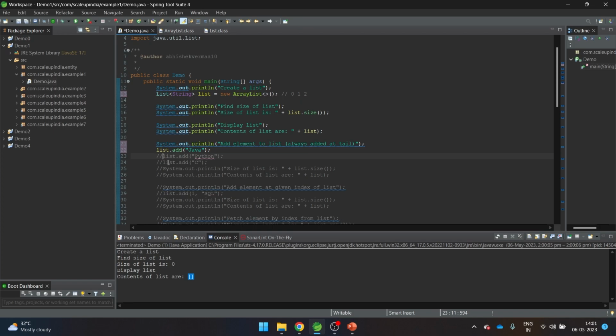So first let's add Java, then let's add Python, then say C, then let's print the size, and then let's print the contents of the list again.